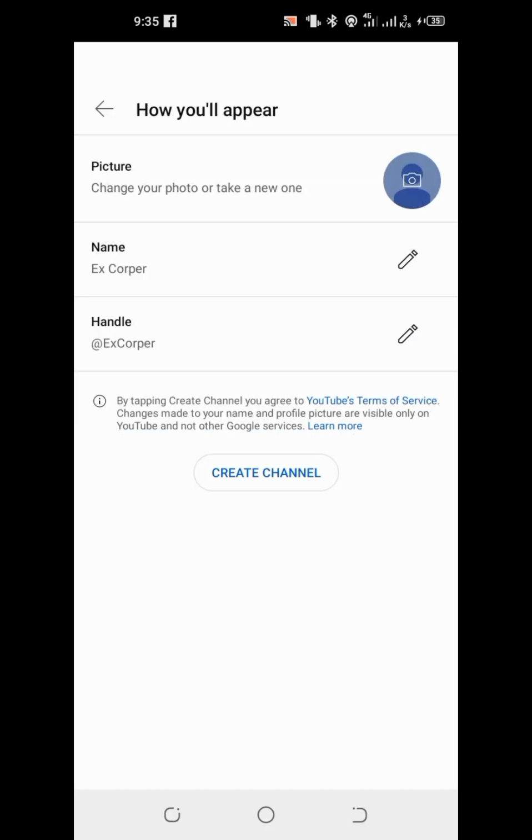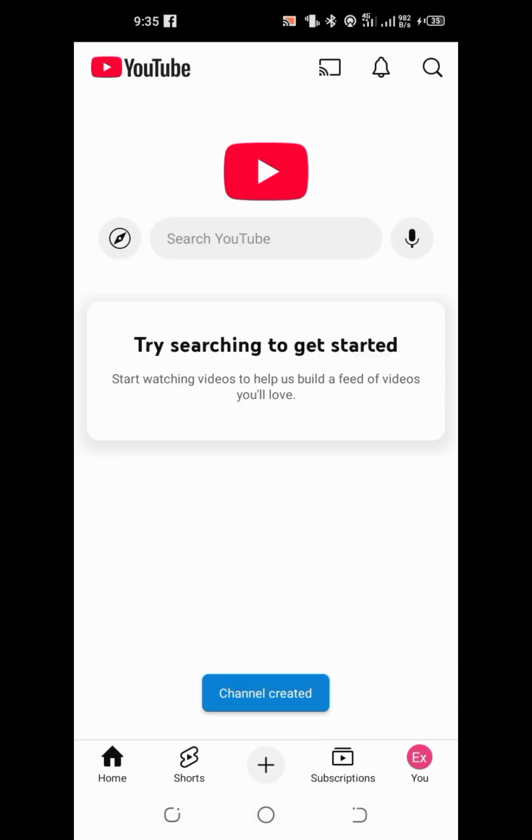So the handle is now S Copper. In case you need to change that, you also have the privilege by clicking on the pencil icon. Remember, this is just a tutorial, so I'll be deleting this channel afterwards. So I'm going to click on create channel. Remember, after creating your channel, that's not all.